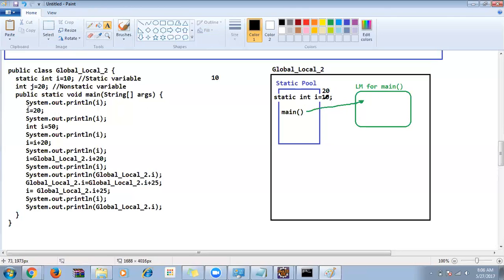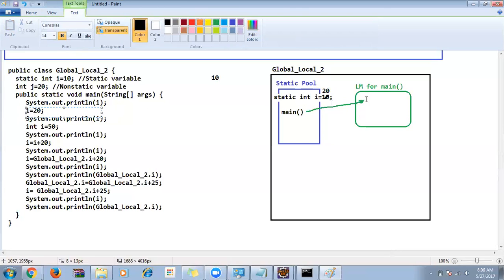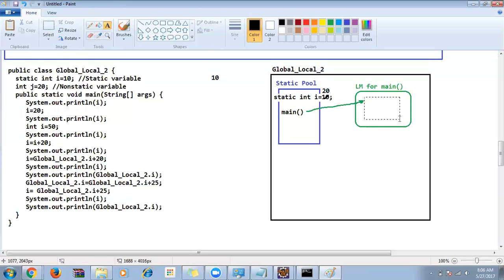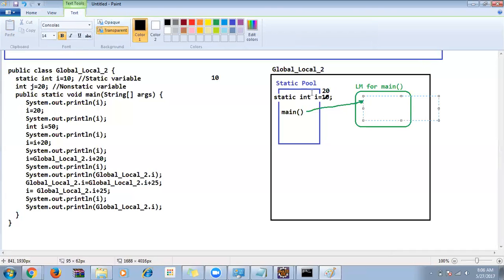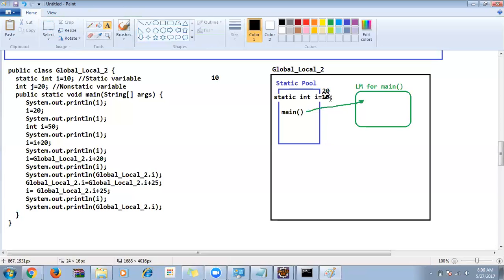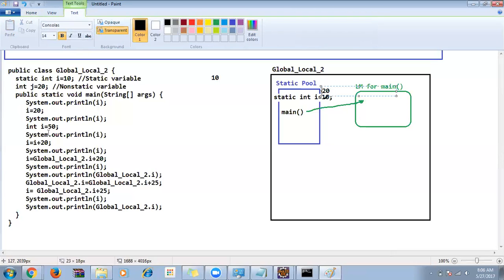Correct. So when I refer with the variable name, the search will go to the main function and check whether the i variable is present or not. We don't have it, so it now goes to the static pool. Do we have the i variable? Yes. Now the old value is 10. Now I'm going to change the value to 20. That's what is going to happen here.